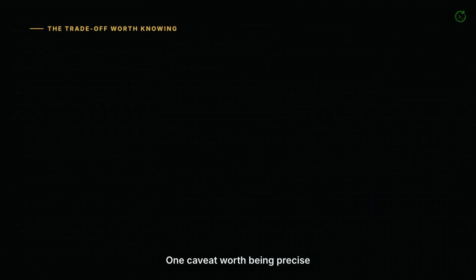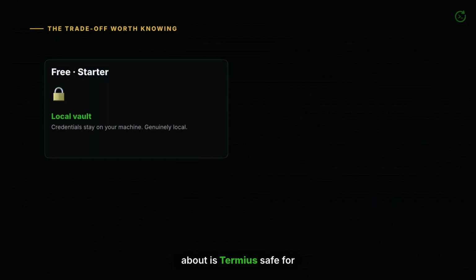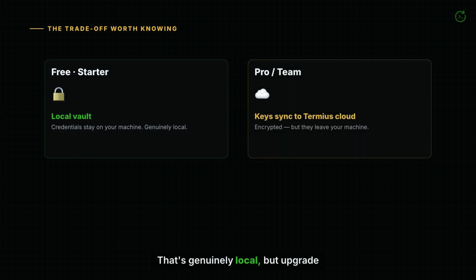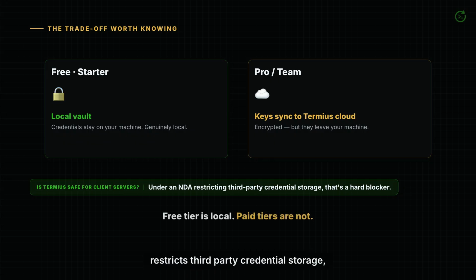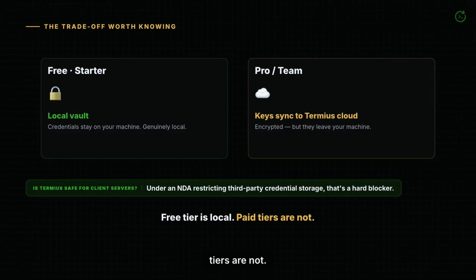One caveat worth being precise about: is Termius safe for managing client servers? On the free starter tier, credentials stay in a local vault on your machine. That's genuinely local. But upgrade to Pro or Team, and your SSH keys move to Termius's cloud servers. It's encrypted, but if you're under a client contract that restricts third-party credential storage, that's a hard blocker. Free tier is local. Paid tiers are not.